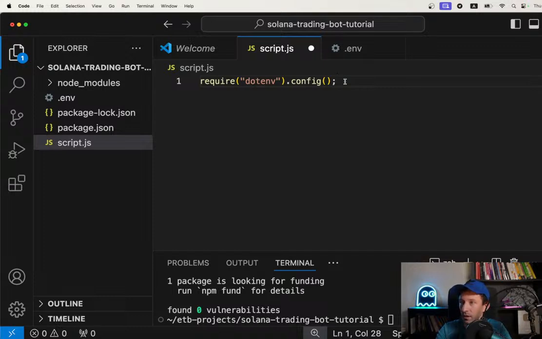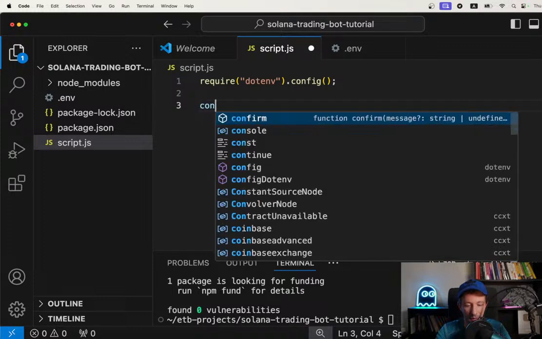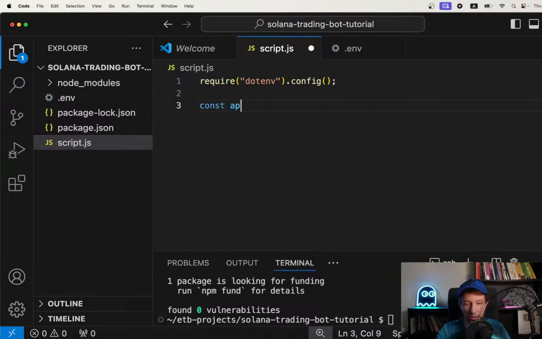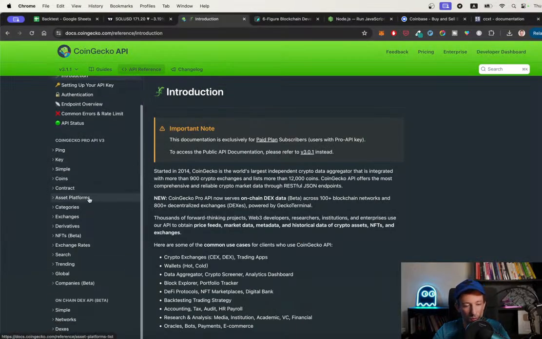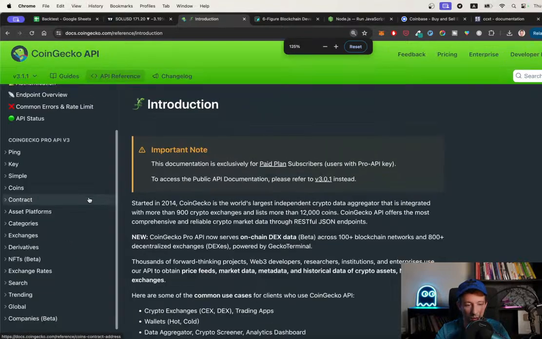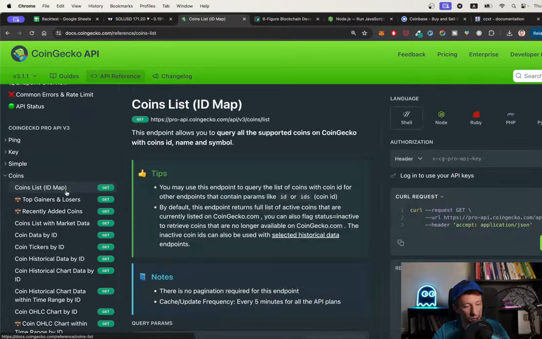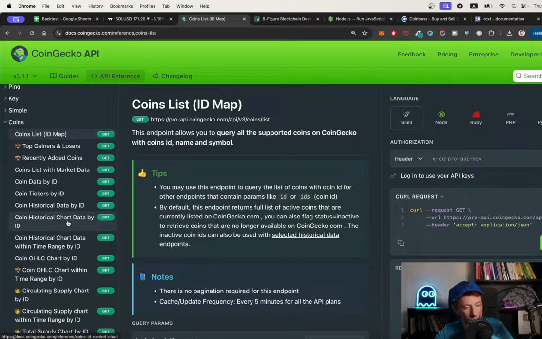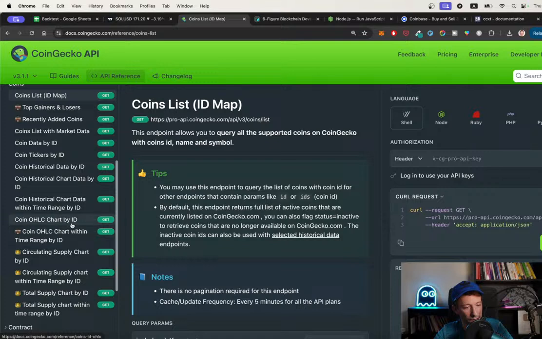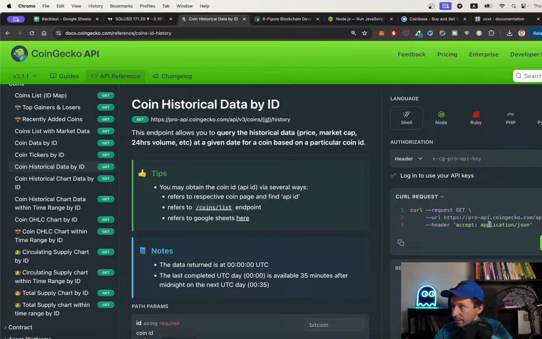First of all, we need to get the URL that we need to hit for CoinGecko. So let's define this API URL history. Here we need to find which API route we are going to use, which endpoint. So let's check out here on the documentation what they have. Let's click on coins, and you have different things, but the one we need is coin historical data by ID.